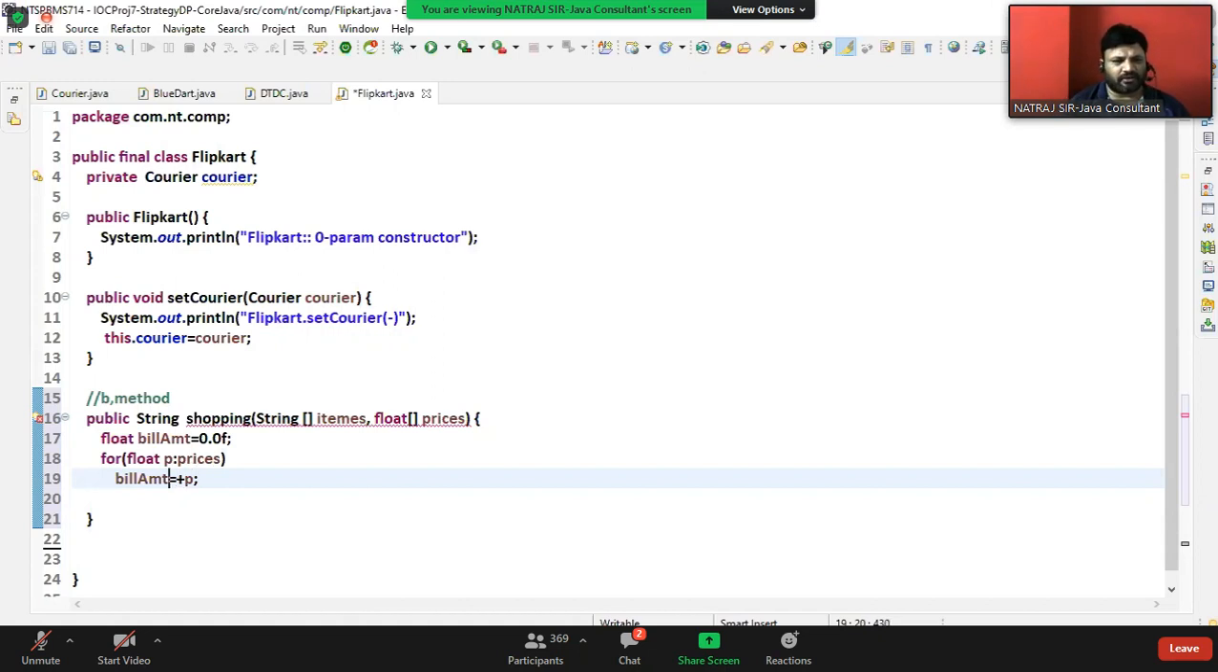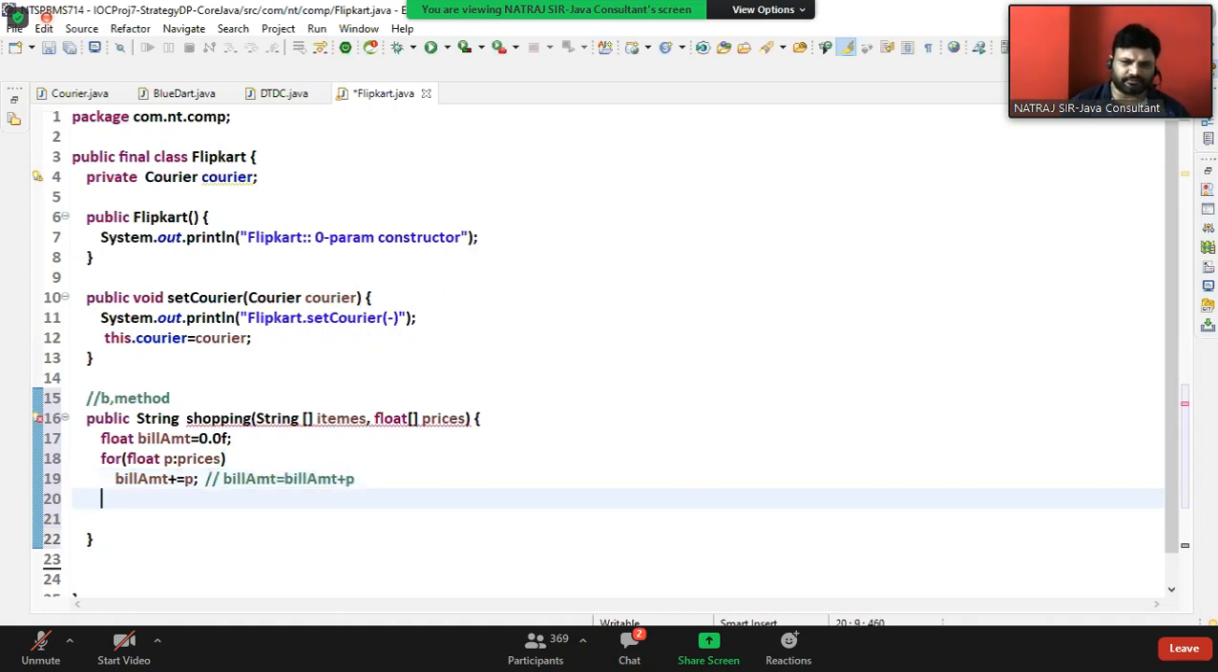It's a plus equal to, na? Okay, plus equal to. It is equal to what statement, boss? Bill amount is equal to bill amount plus p. Whatever it is. Next one is what? We got the bill amount.